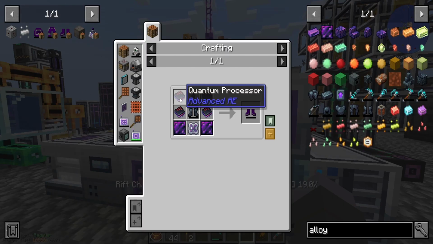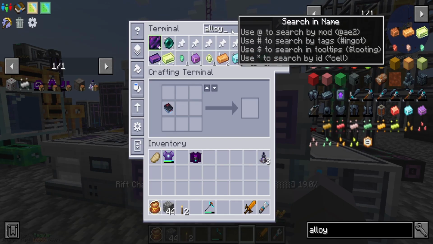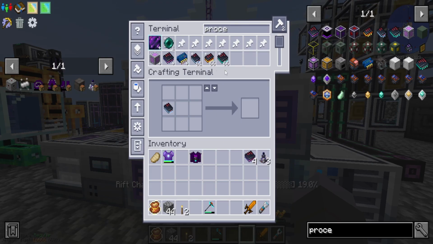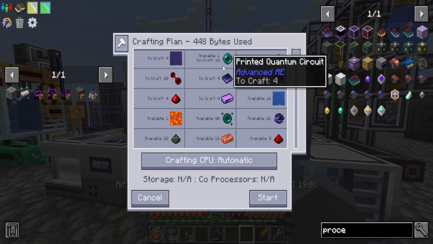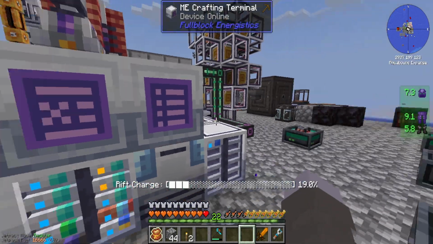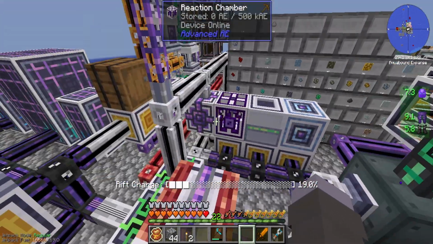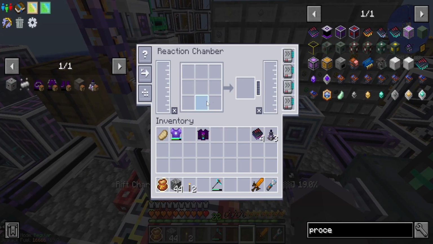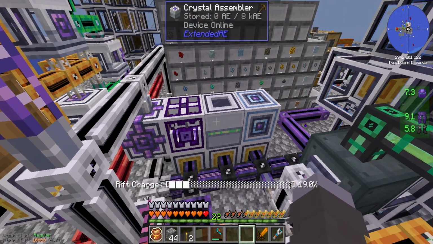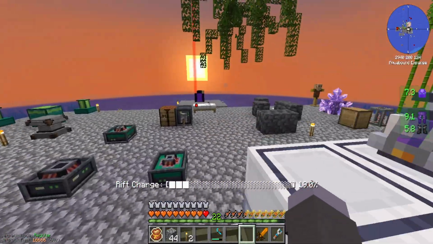Yeah, so now we're going to need 4 quantum processors, which I should be able to craft as well. Oh, we already got 4. I did figure out how to craft these as well. As you can see, it just takes a lot of stuff. It's very annoying because it's so expensive to do this. You have to put stuff in the reaction chamber, and that's what's really taken the longest time. It's a massive power drain. But other than that, it's working pretty well.